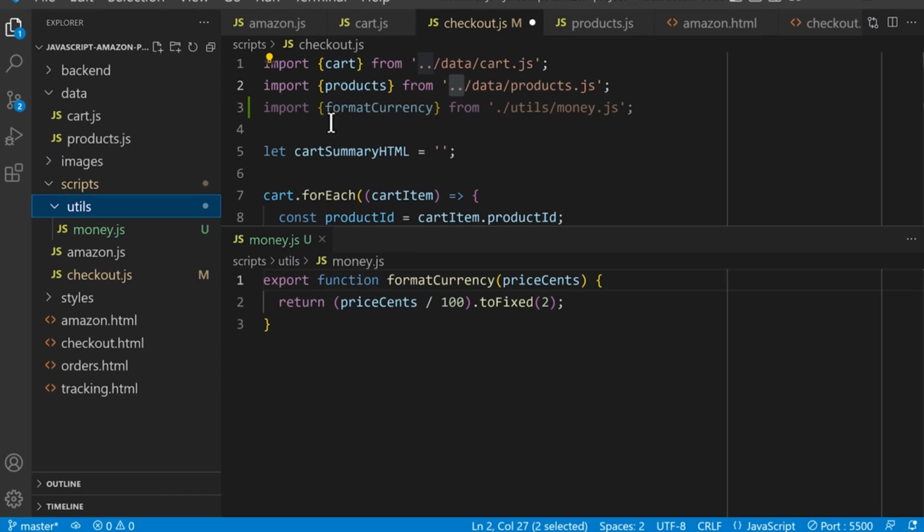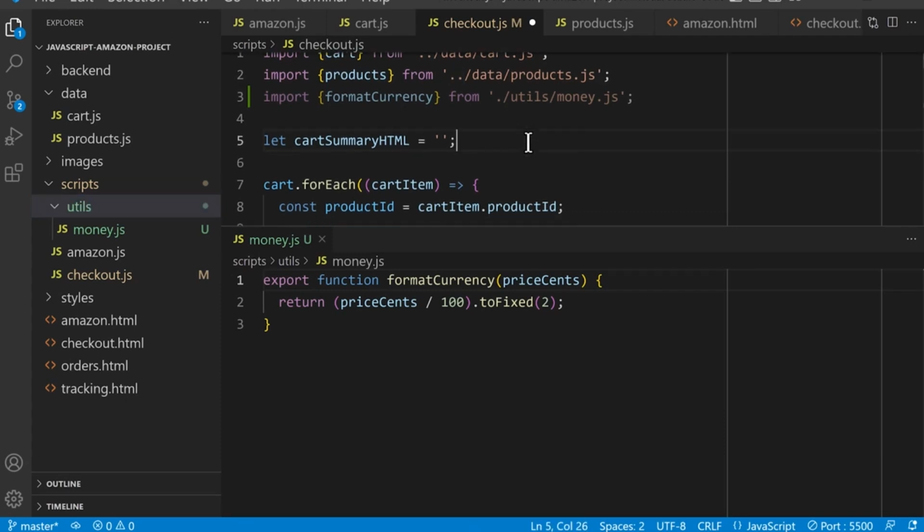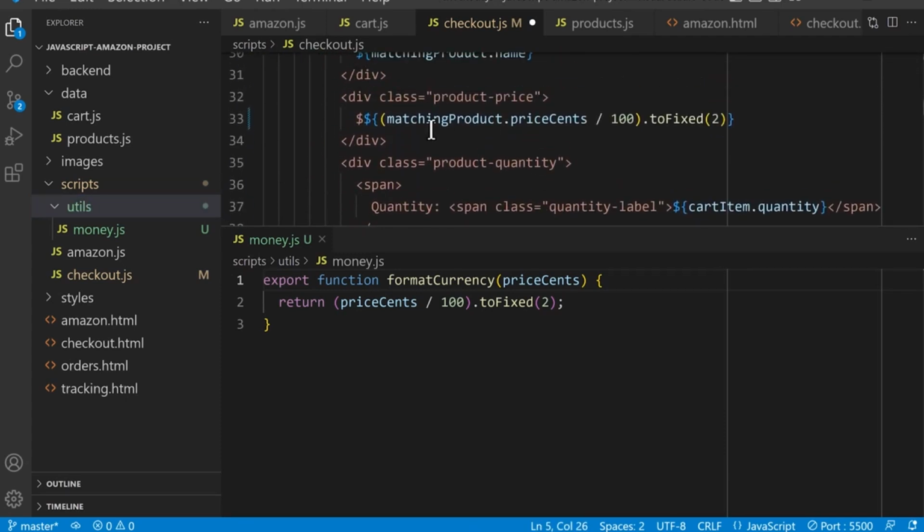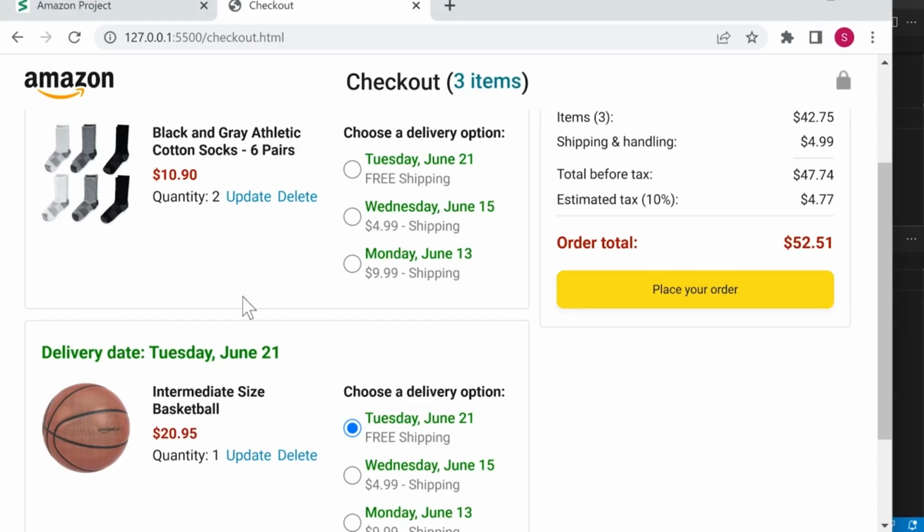So now that we've imported the formatCurrency function, let's use it in the rest of our code. So we're going to scroll down to here, and instead of writing this all over again, we're just going to use the function formatCurrency, and then brackets, and we're going to remove the rest of the code here, and close bracket, and save. So we're basically running the same code, except we're using this shared function that's located in another file. So let's open our project, and we can see that the price is still displaying correctly.